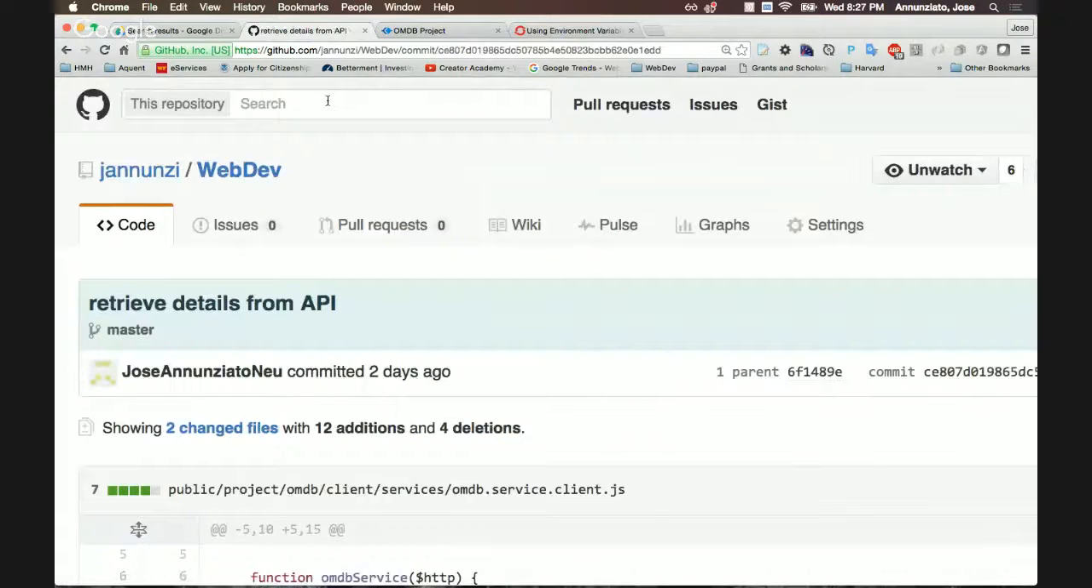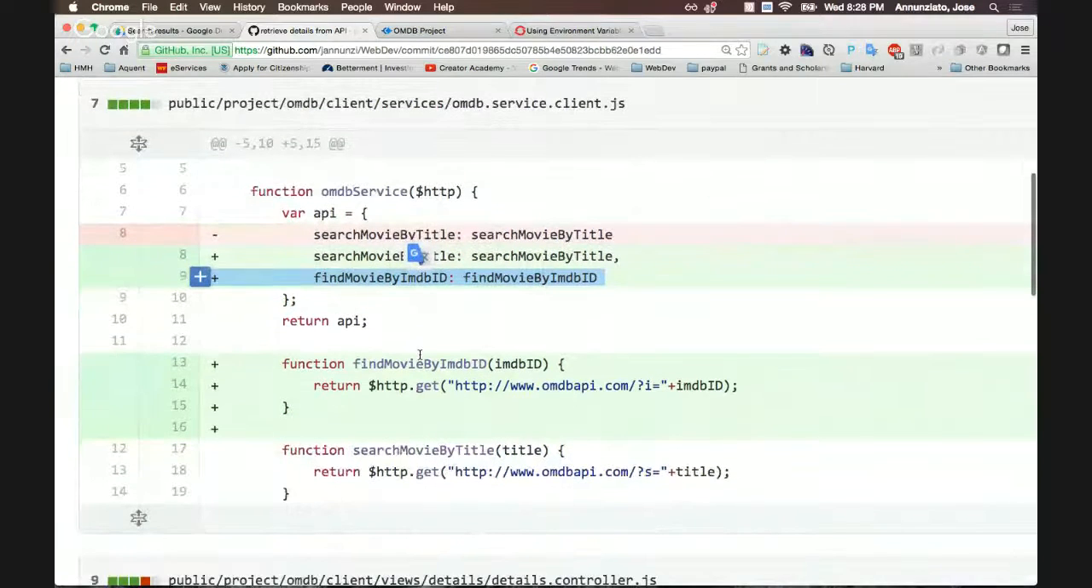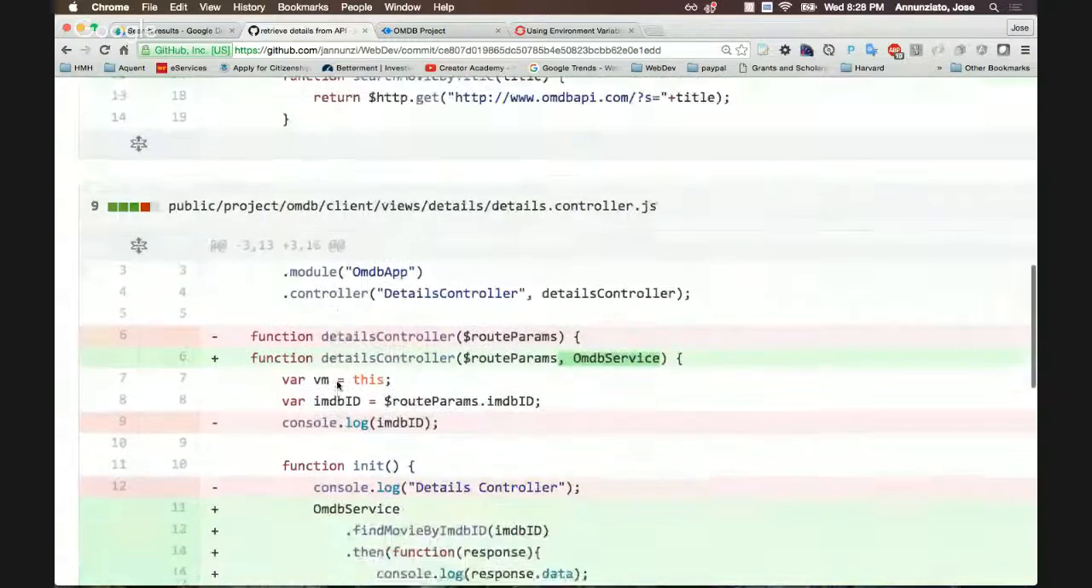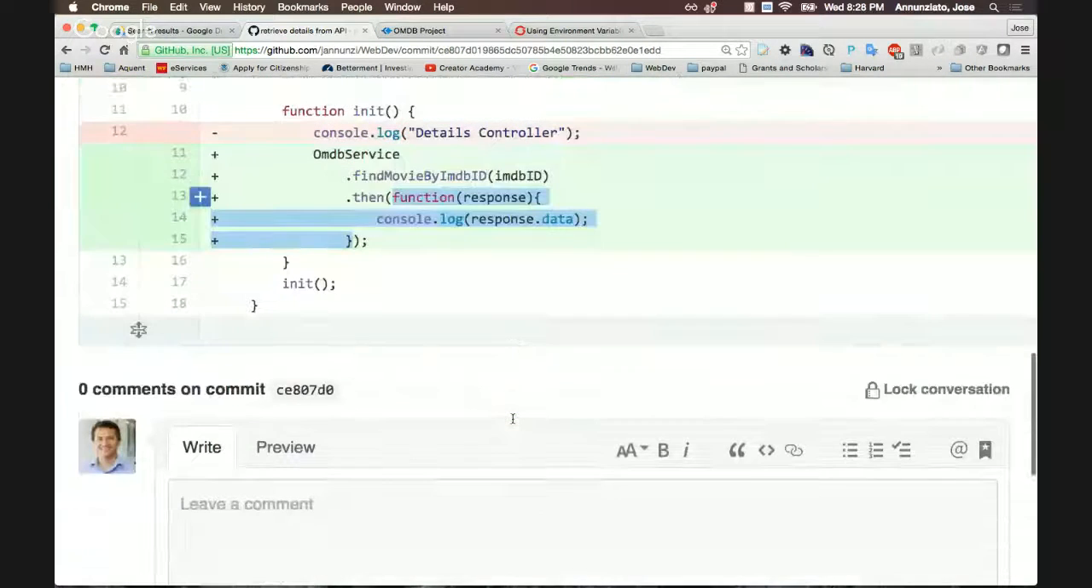And what we want to do is use that IMDb ID to retrieve the details for that movie, and we're going to put that in our OMDB service. Any interaction with the OMDB should go through this service. So we add a find movie by IMDb ID. There it is, and it's going to send a get with the IMDb ID appended, and it's going to return the promise to the controller. The controller is going to use find by IMDb ID. It's going to receive the promise, and it's going to log the response to the console. Okay.